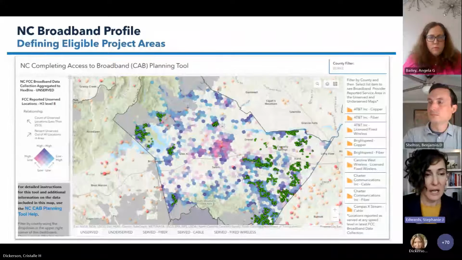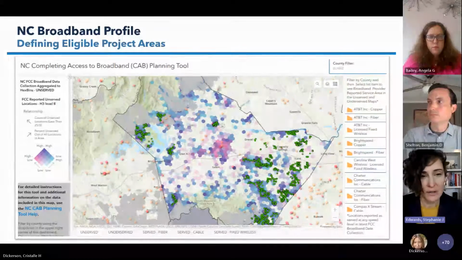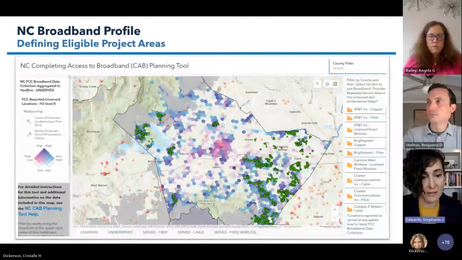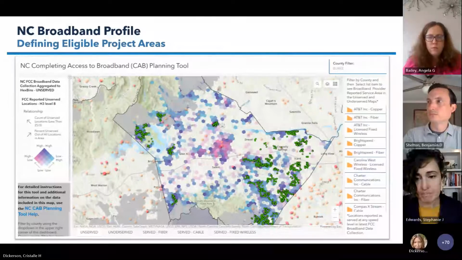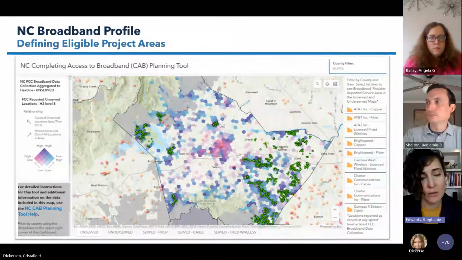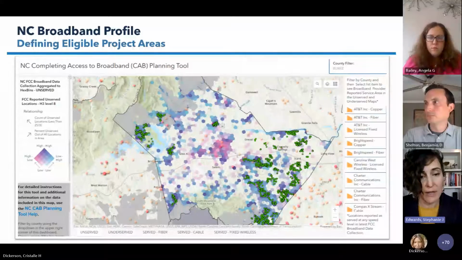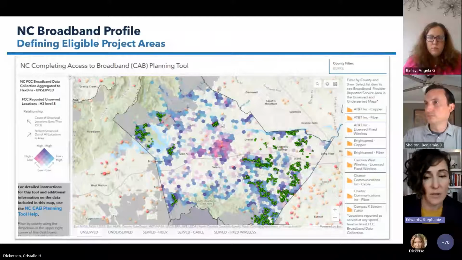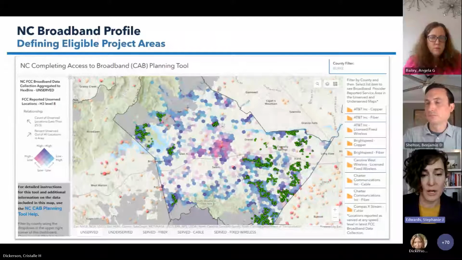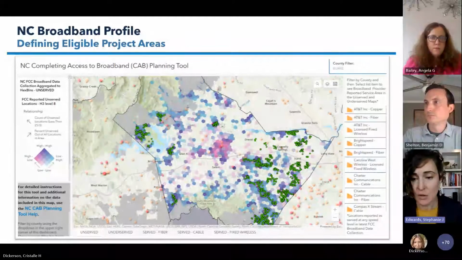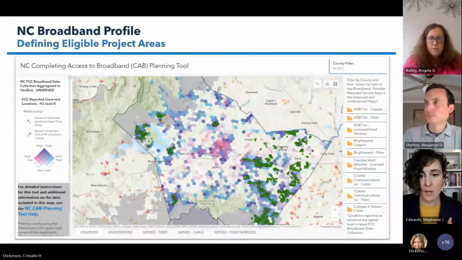So you'll have every piece of information about the CAB program coming together in this map to inform the next steps. Also, once you're in this county view, you'll see on the right a list of specific internet service provider companies, and you can click on those to bring up a highlighted footprint of where that company is within the county. So that may help with coordination.